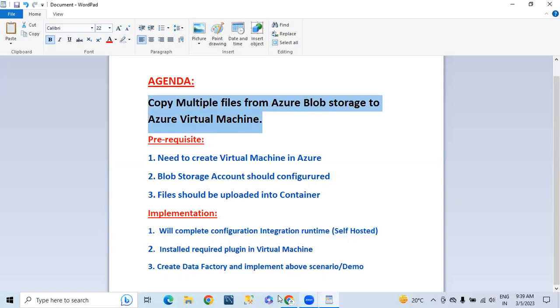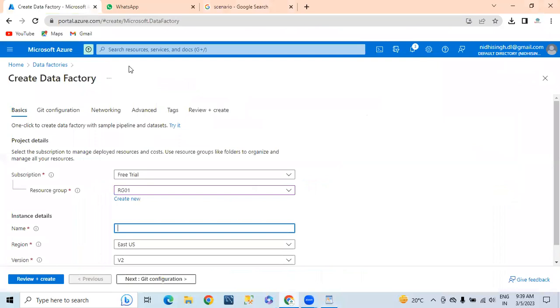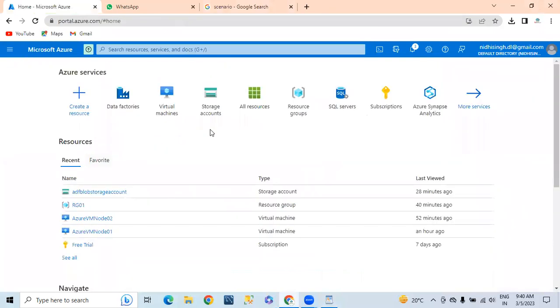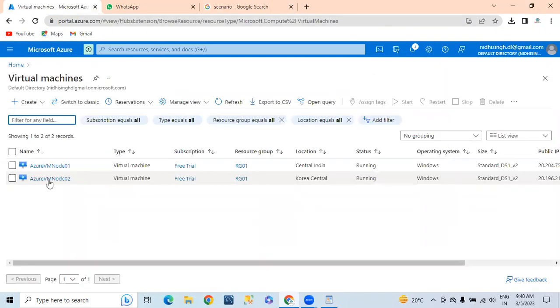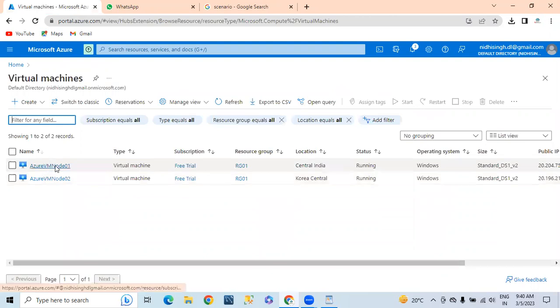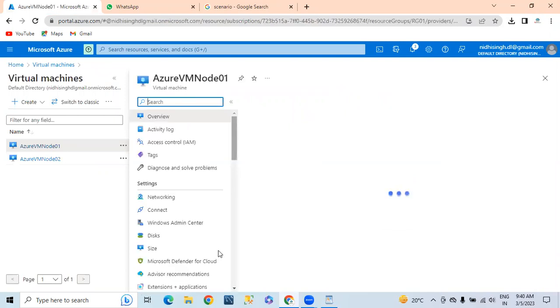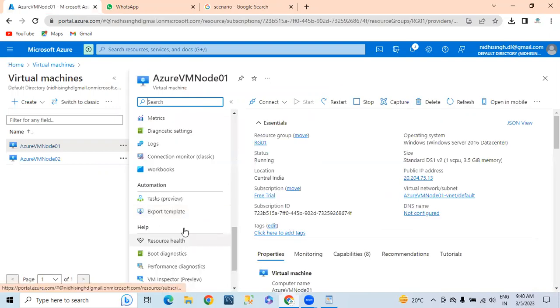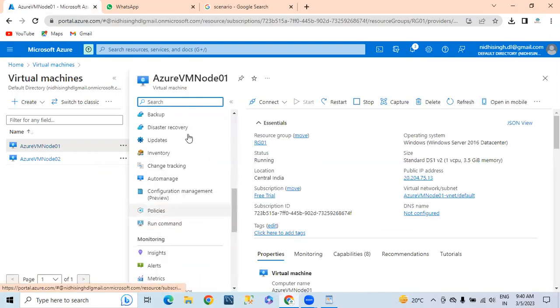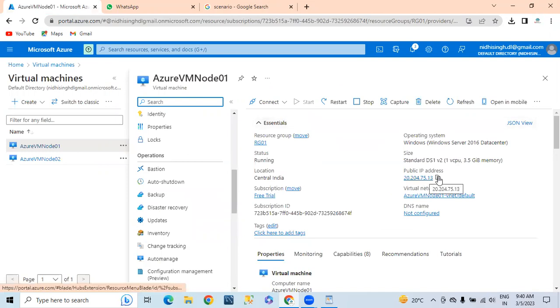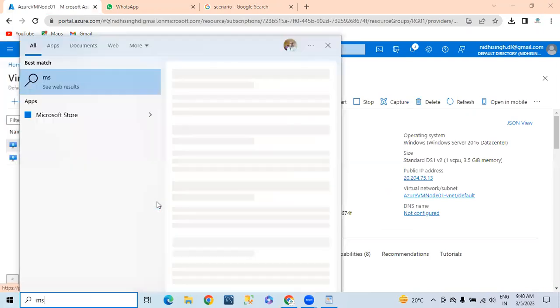So let's start. So you can see here, let me open up. For the prerequisite, I already said, we have configured two machines. So let me open the first. So this is a machine, it's Azure VM node 01. I already created it. So this is a public IP address. Let me try to connect to the server from my local machine.